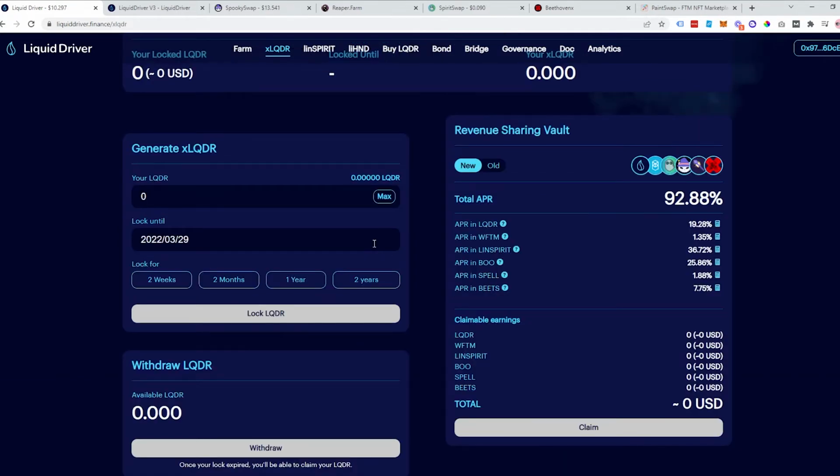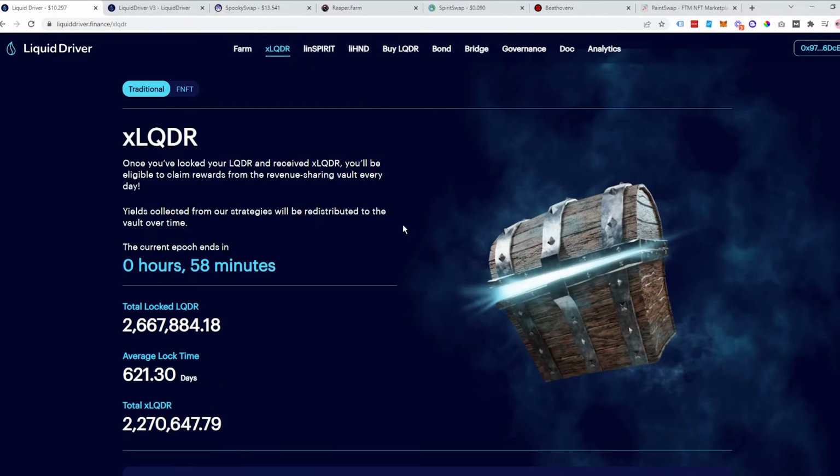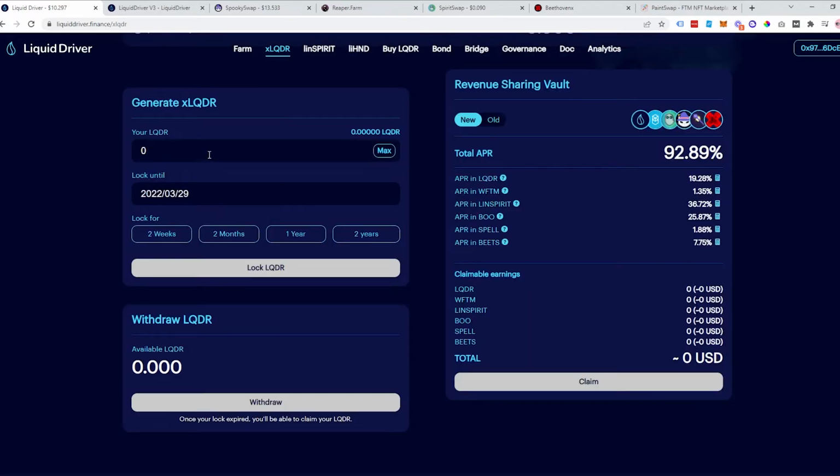Now, the coolest thing about this project is that they're paying out in multiple different tokens. So by locking up LQDR or locked Liquid Driver, and just in case I didn't make it clear, XLQDR or X Liquid Driver is just locked Liquid Driver. So you just have to buy LQDR, come over here, select your lock period, lock it up. Now, me personally, I've gone for the 2 years because you get the best APRs.